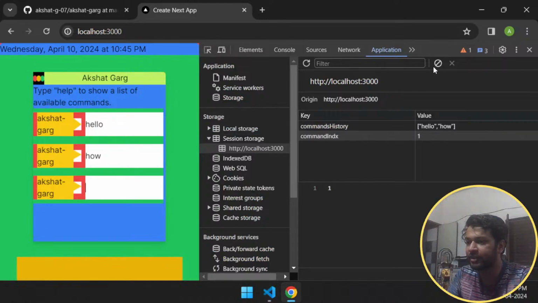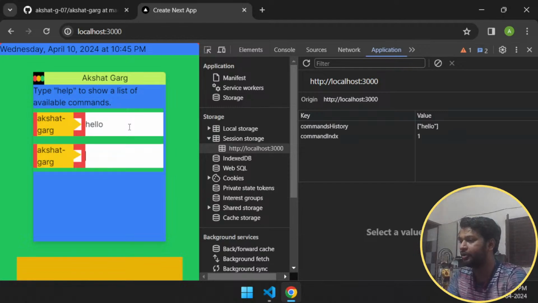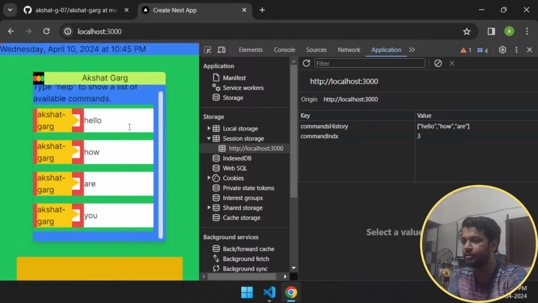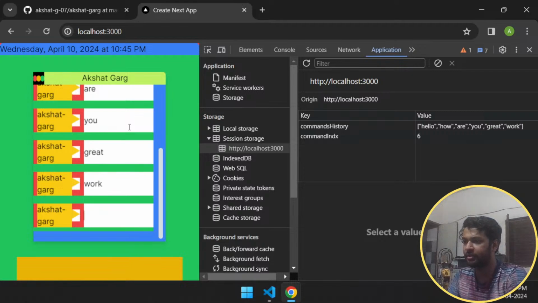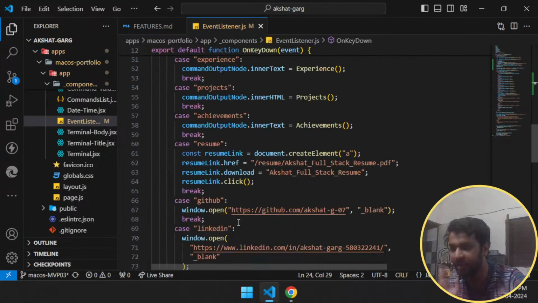Right. Let's quickly delete this, refresh this. Hello, how are you? Great work. Right, so we are always getting a track of the index. So basically, right now this index is pointing at work, the sixth element which is work. Now the game starts, the real game starts.